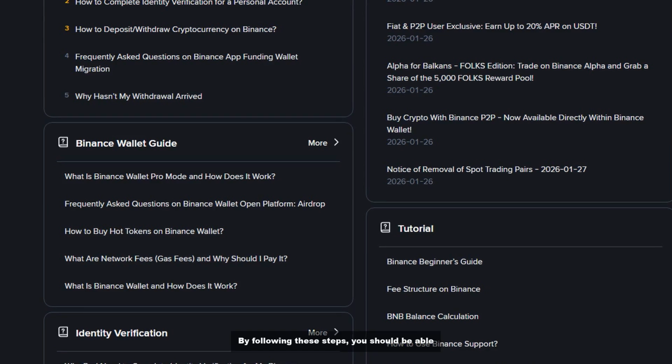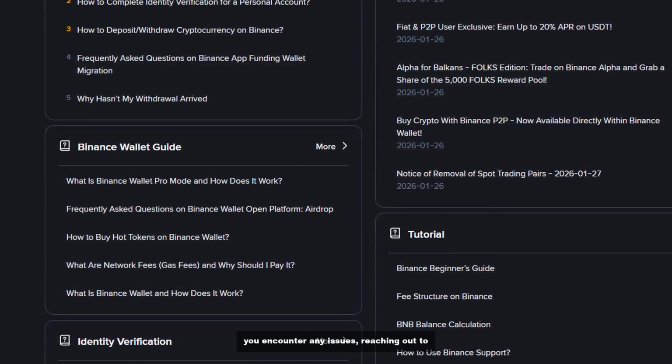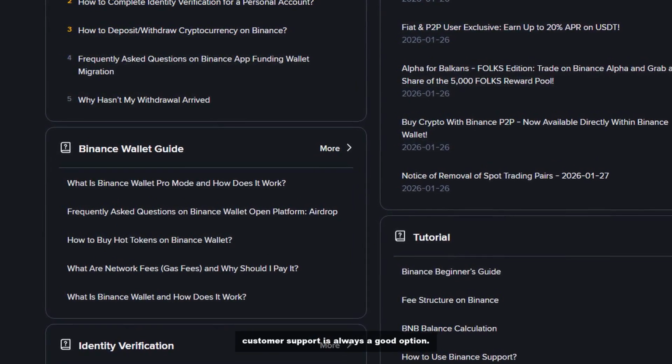By following these steps, you should be able to recover access to your Binance account. If you encounter any issues, reaching out to customer support is always a good option.